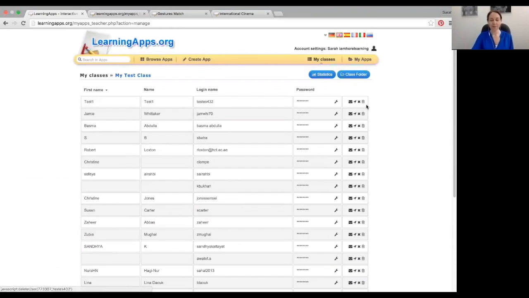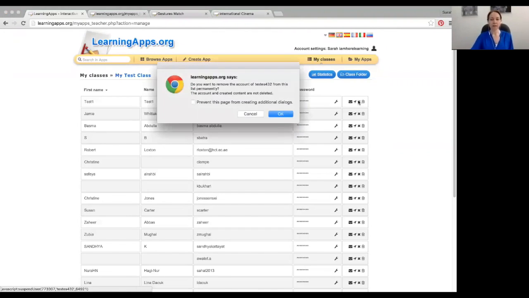I can also, just be careful with this. This is the most important thing. I can remove students from my class by clicking on that X. And so it just removes the account from my class. That's all. If I click onto that, you'll get a little message saying, do you want to remove the account test 432 from this list permanently? The account and created content are not deleted. So this is important. I can click OK or cancel.